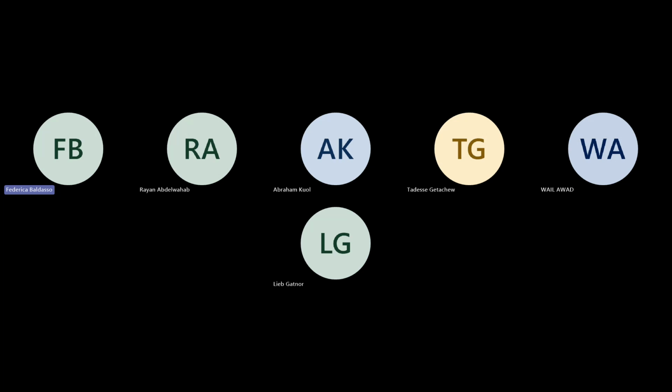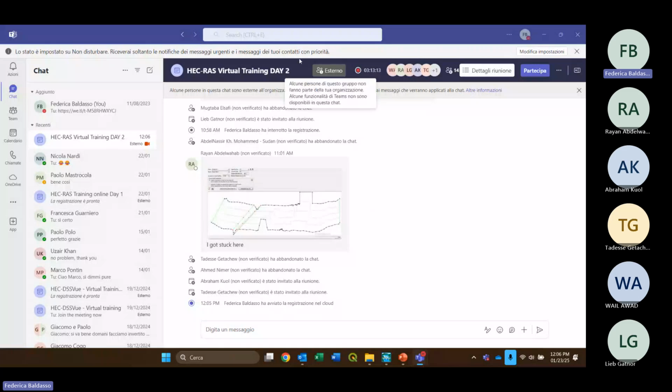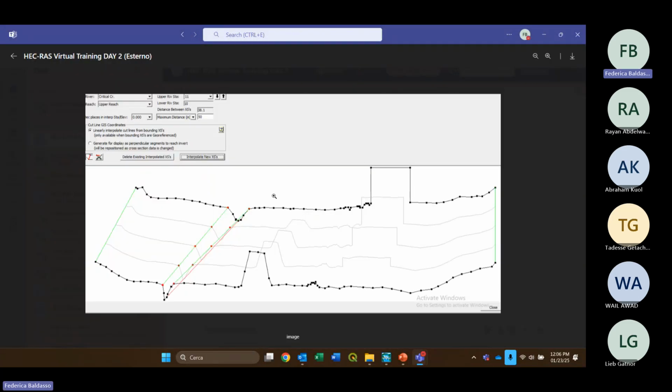But before starting with the new exercise, I saw that Ryan raised one problem in the chat. He had a problem in making the interpolation of the cross section. So let's see briefly again how to do this procedure. So this is the problem, how to get the correct interpolation of this cross section.